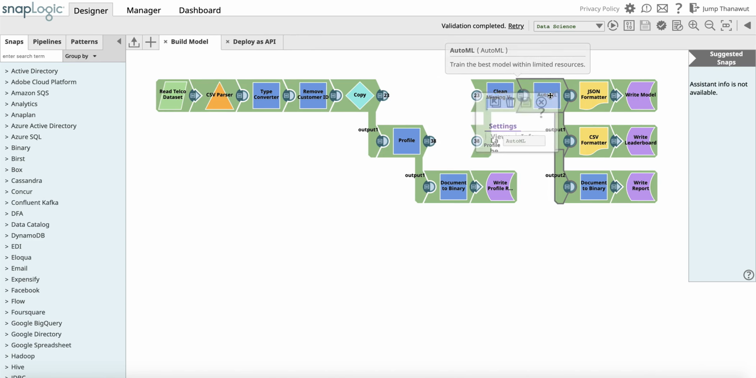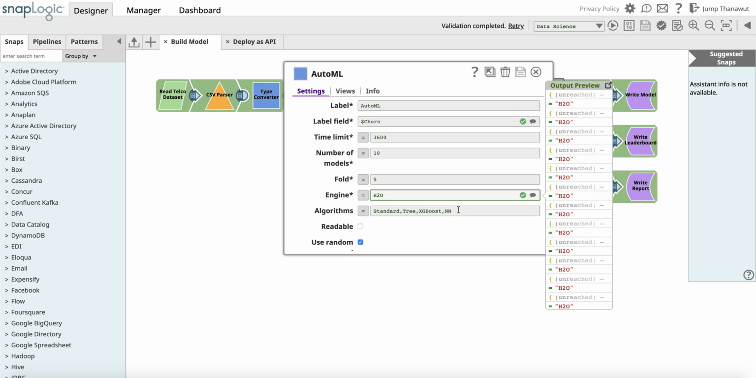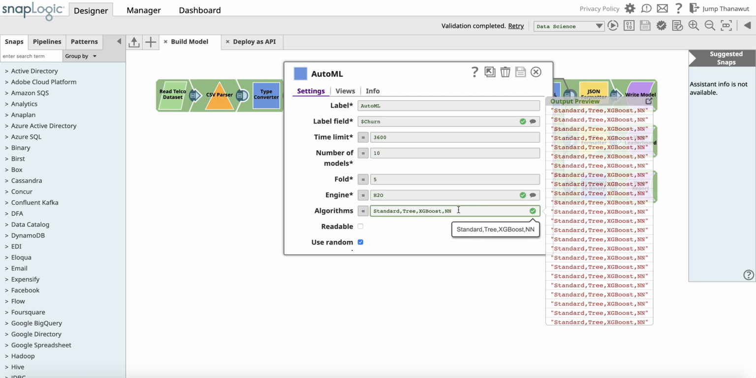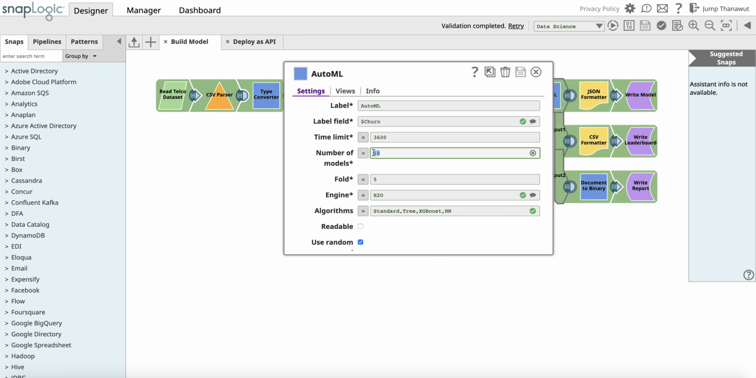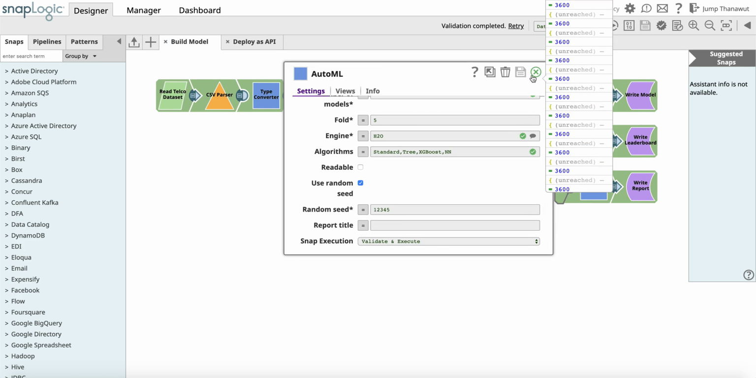So now we use the AutoML snaps. In this snap, you specify the columns that you want to predict, then set the time limit and the number of models. You can select between the H2O engine and the Vega engine, and you can also select the algorithm groups that you want. In this case, I want to try all of them. I want to build 10 models, and I set the time limit to be 1 hour or 3600 seconds. So let's try it out.